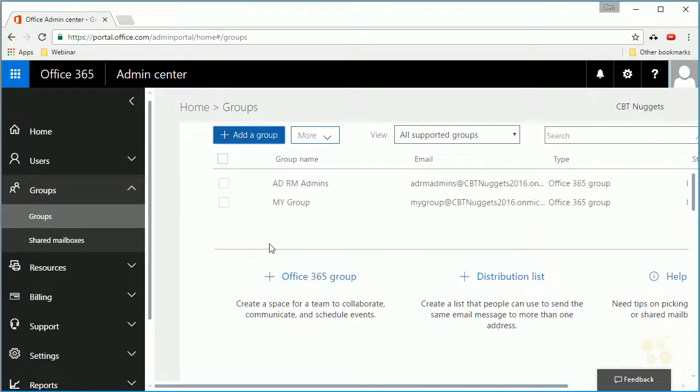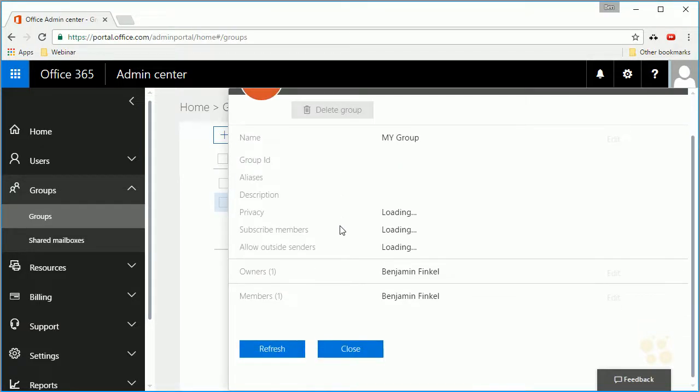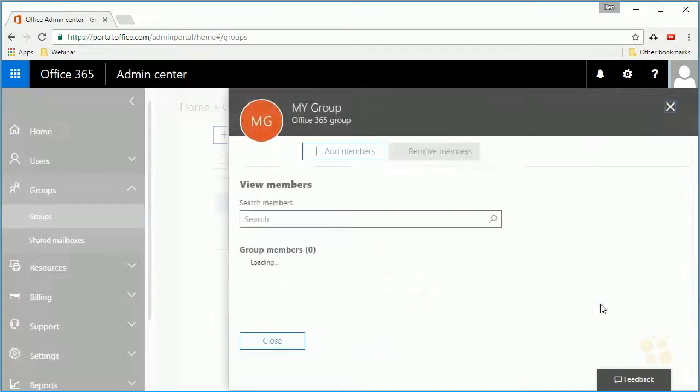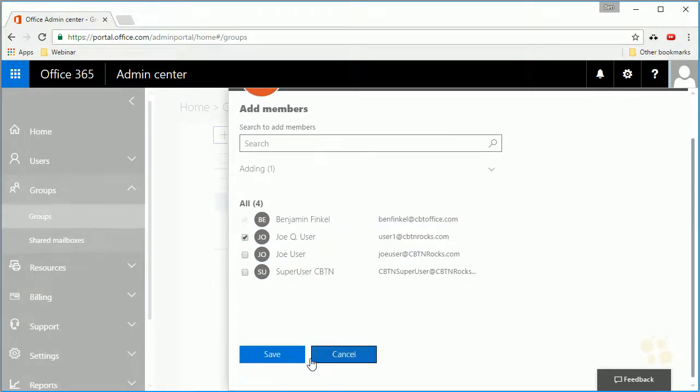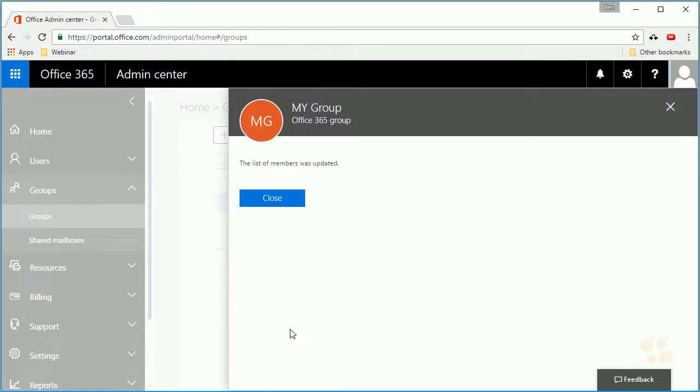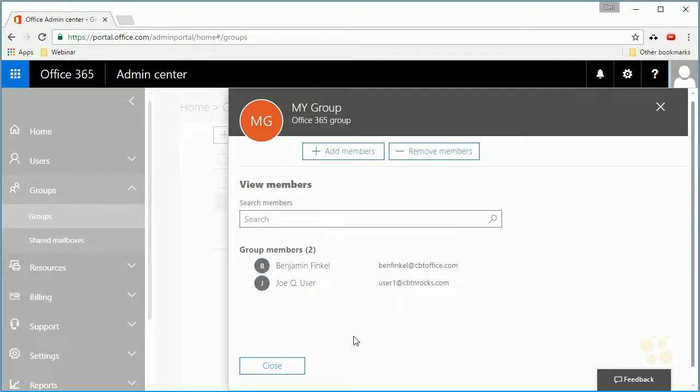So that's all we need to do. Now there's my group, and if I want, I can come down here and edit my members, and I can add as many members as I would like. Simply click the Add Members button up here, and then we'll make Joe Q User a member of this group. Click Save, and now this has two members in it, the original owner, Ben Finkel, and Joe Q User. You can see them listed right here.